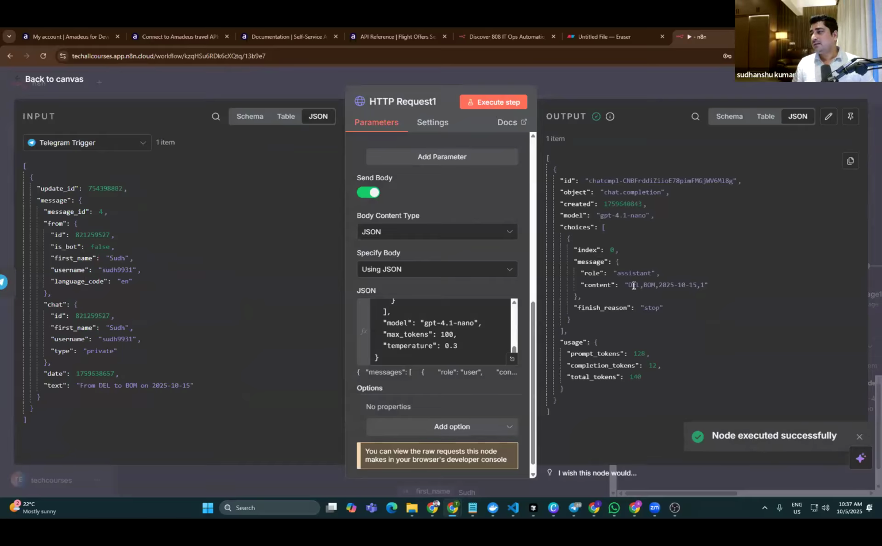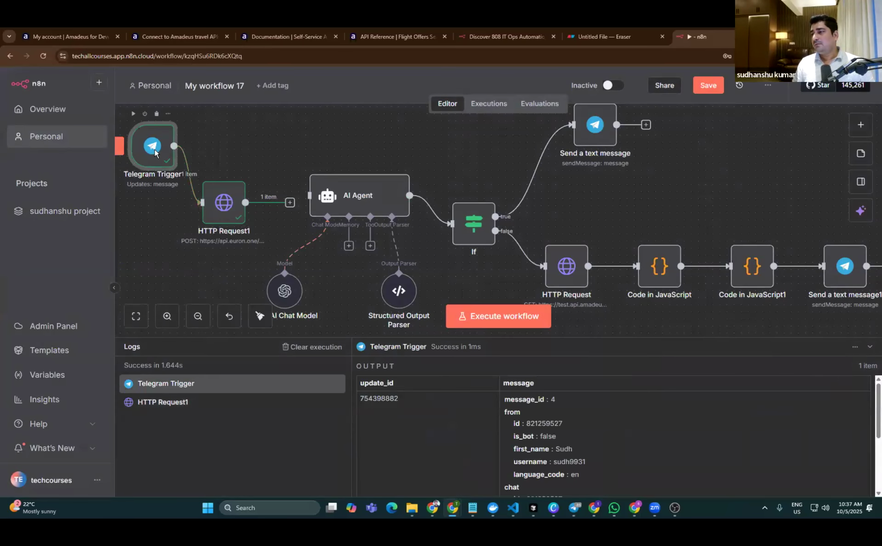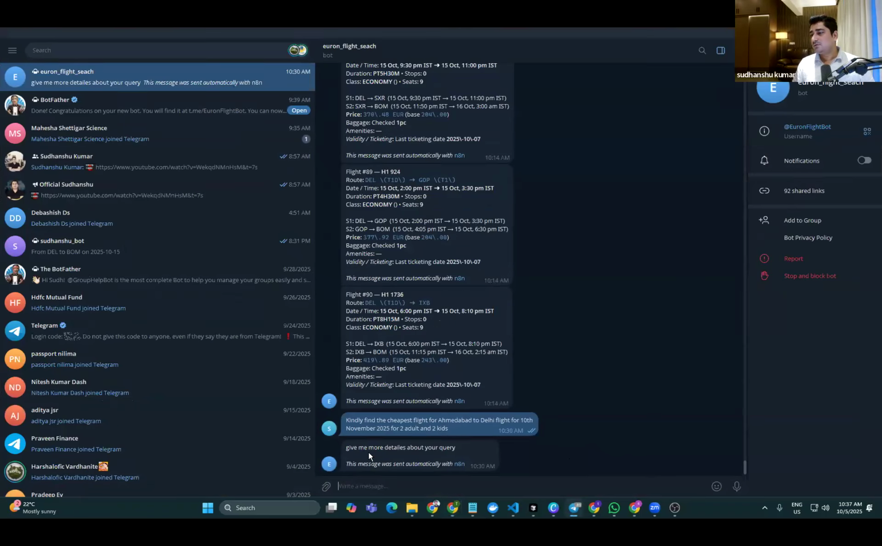Okay, so content wise, Delhi, Bombay, this and this. So it is trying to understand this, right? And content wise, Delhi, Bombay, date and one. Yes, it is able to return. Fine. Now I will try to test it with a normal user prompt.